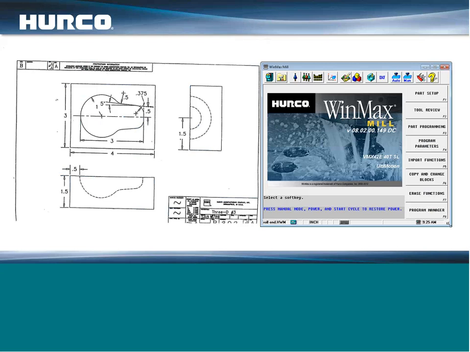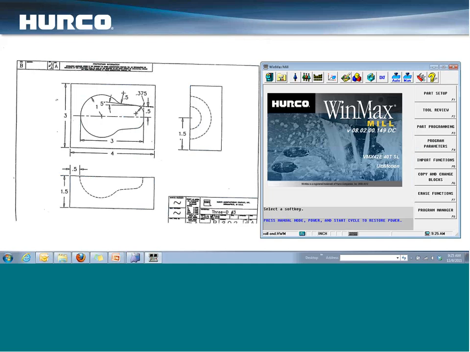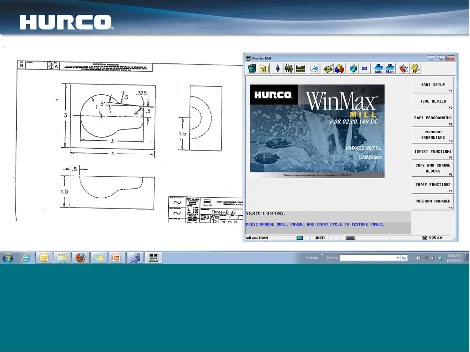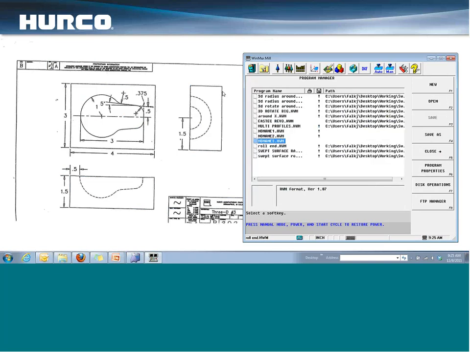So we're going to go ahead and walk through this print here. What I've pulled up here is my desktop software. This is the same software that you would have on your machine, so I can just go ahead and walk through this contour with you. I'll start off by going into my program manager and starting a new program. This will be a conversational program.